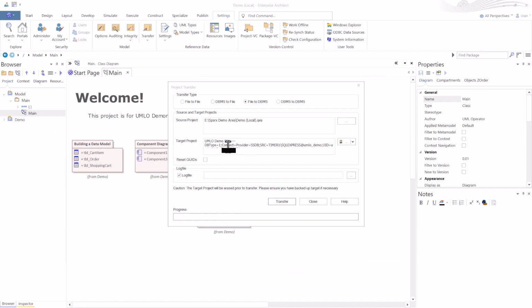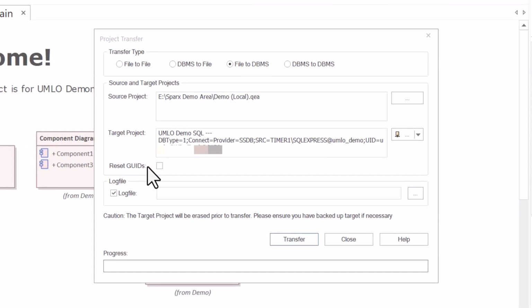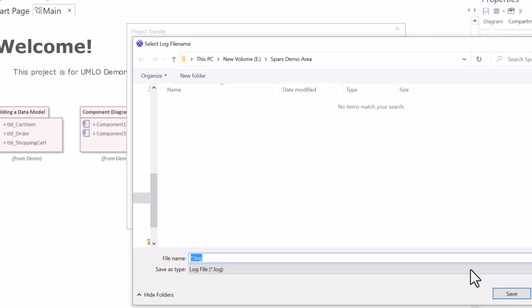So it builds your target string. Do not reset GUIDs. You want the same GUIDs. We want to carry those over, so do not check this box. Make sure it's unchecked. Log file. Yes, we love log files. It's going to go to where we want to go. So we can give it a name, demo, transfer, just something like that. All right. And as soon as I learn how to type, there we go. We're going to hit save.